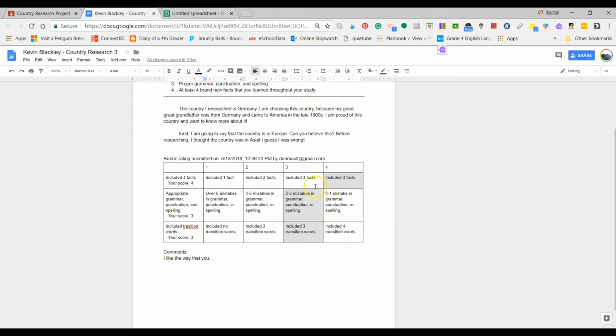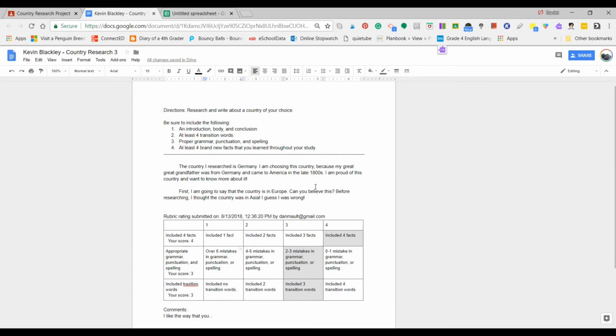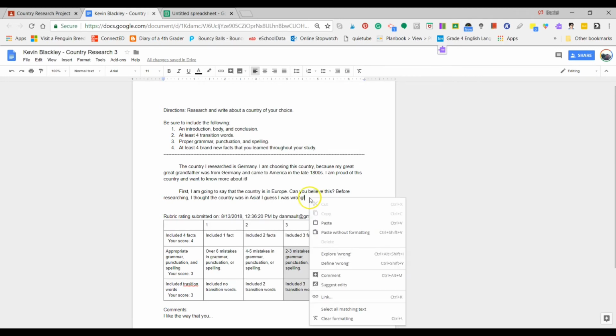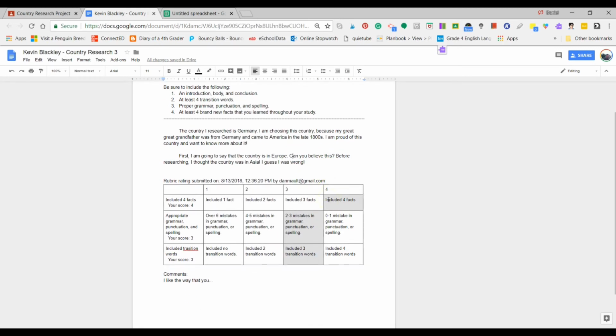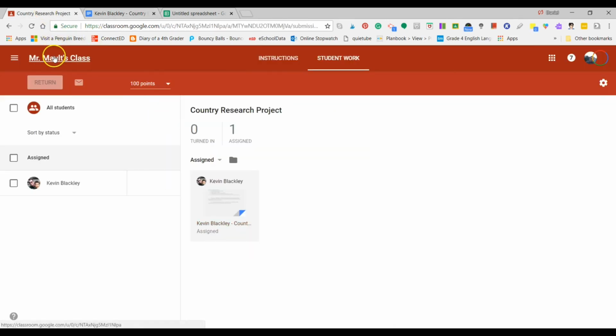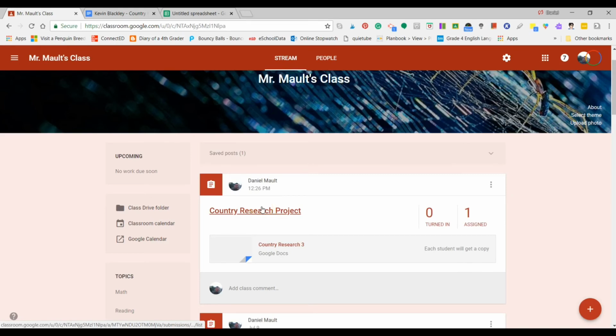So if they're doing any sort of research project, any sort of project, anything that they're writing, you can take your rubrics, create them in Google Sheets, and then automatically have them placed inside of the projects that you're assigning to students in Google Classroom. So I hope that all makes sense. Any questions you have, please let me know. I know this is a lot of brand new information that maybe you haven't used before.